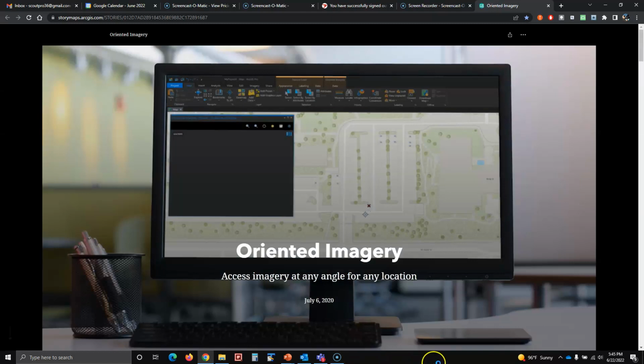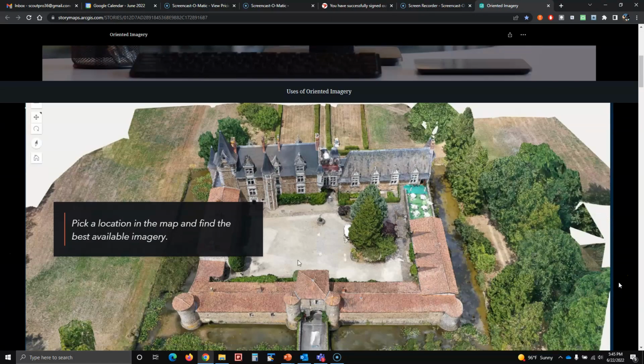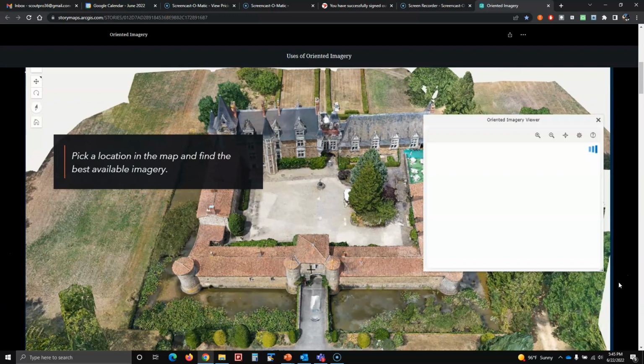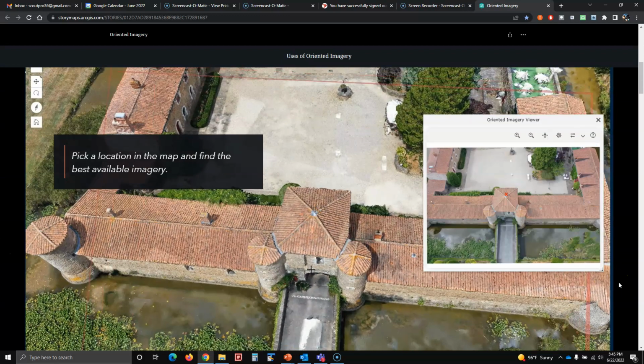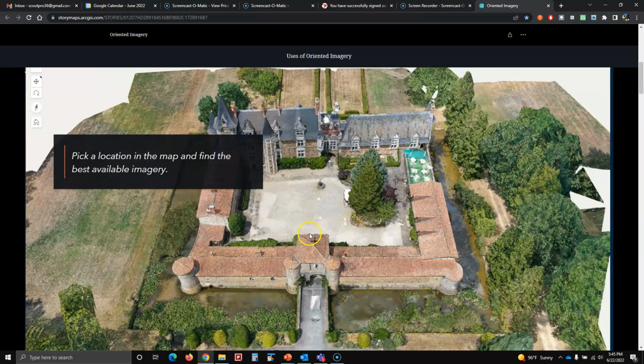Access imagery at any angle for any location. This is actually a small demo. We will explain this later.